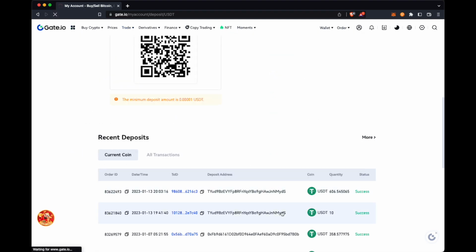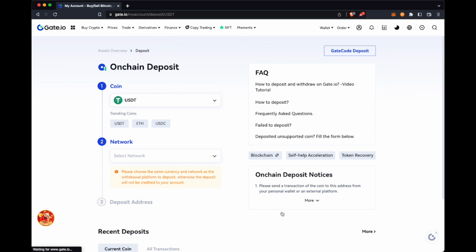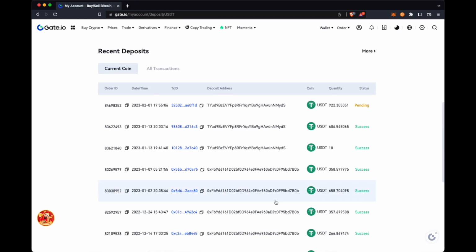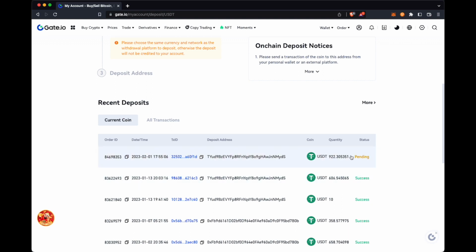Refresh the page. And where the hell am I going? There you go. So $922. And it's all gone in, and I'll speed it up again because it takes ages to be verified. So it should now say success. Ta-da! And it's done. So we've now transferred USDT from Binance to gate.io.